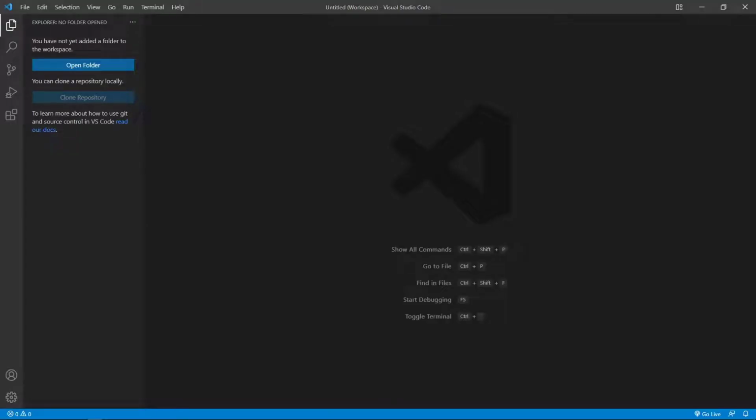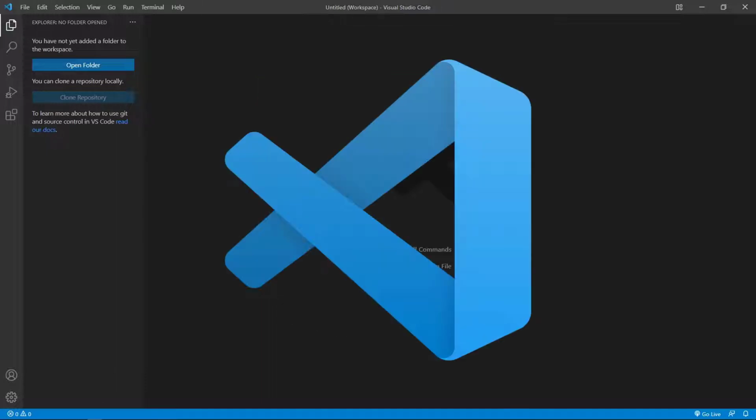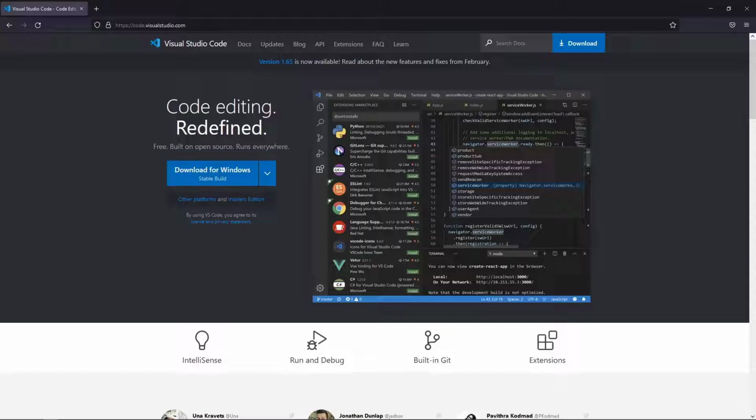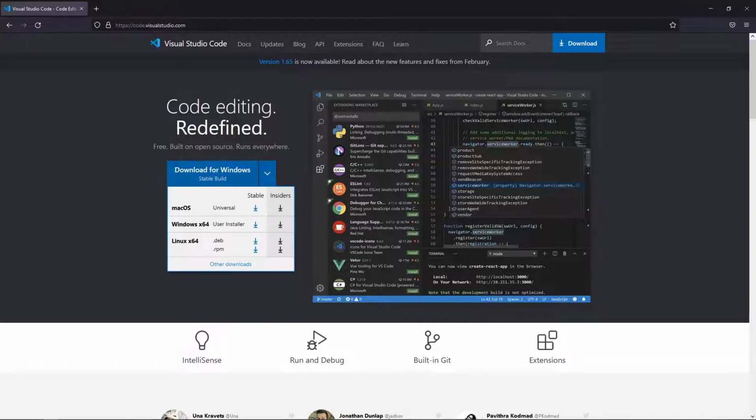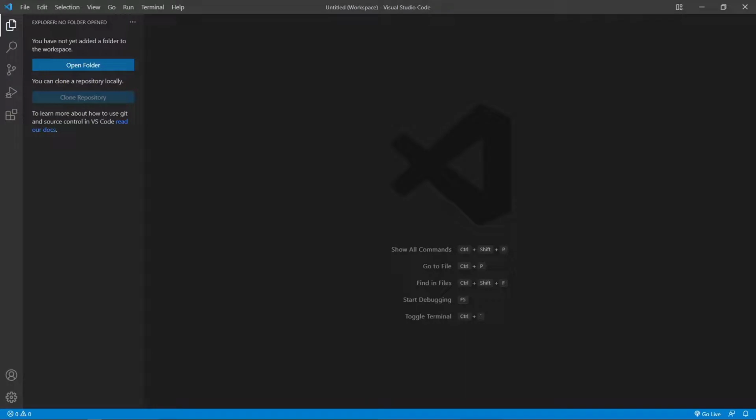Today we're going to be creating a website in HTML5. If you haven't already, go ahead and download Visual Studio Code. The link is in the description, or you can just go to code.visualstudio.com, download whatever build is suitable for your operating system and open it up.